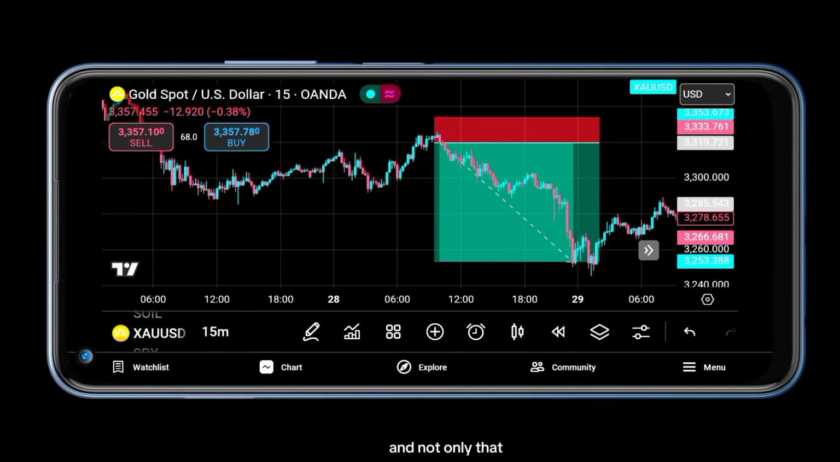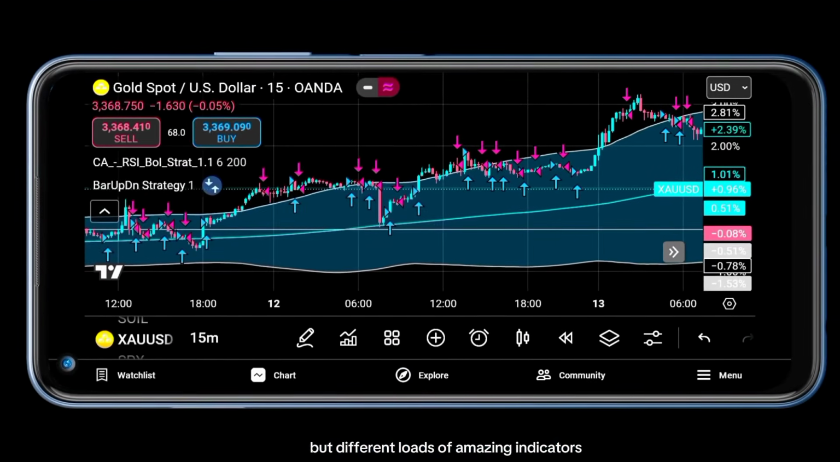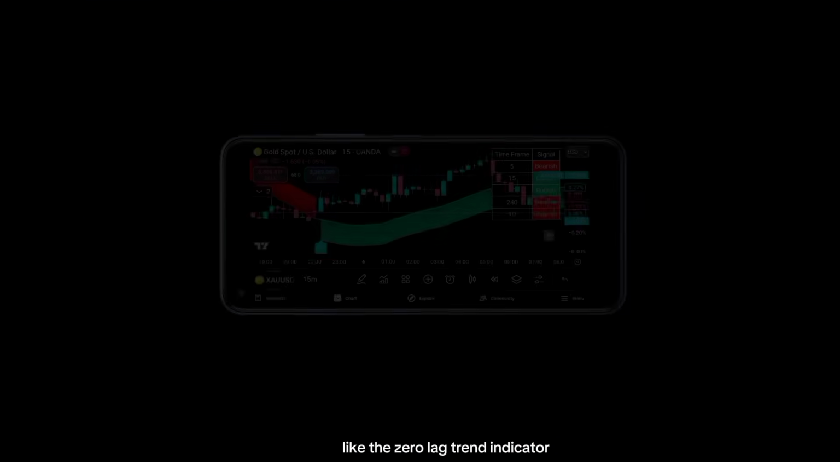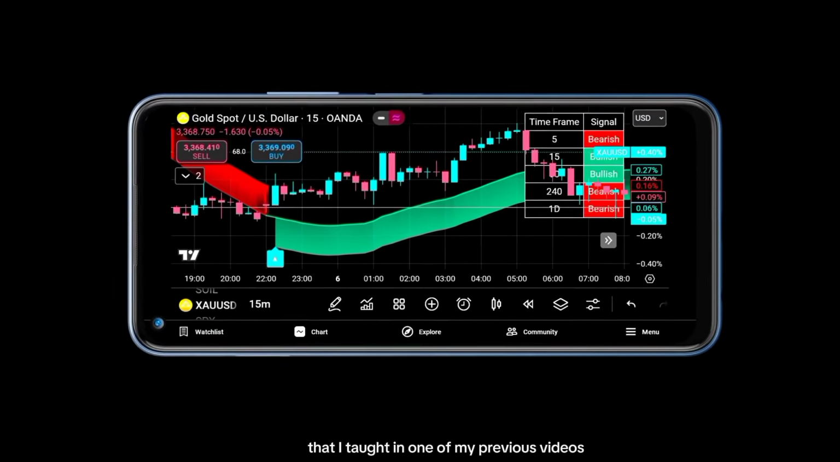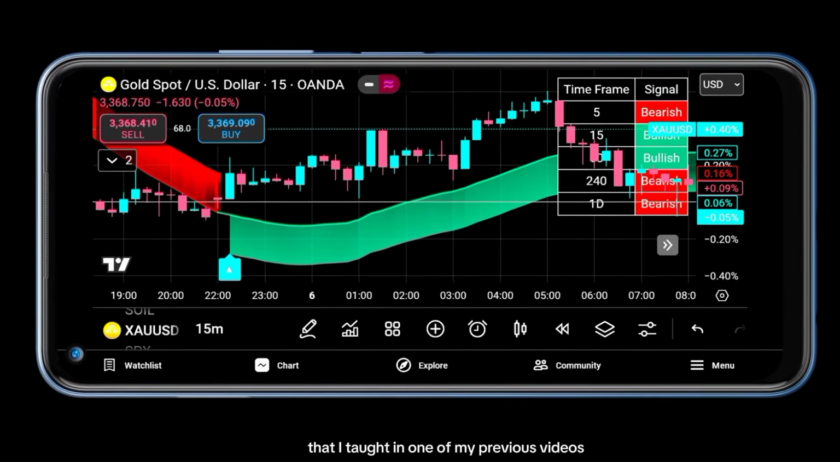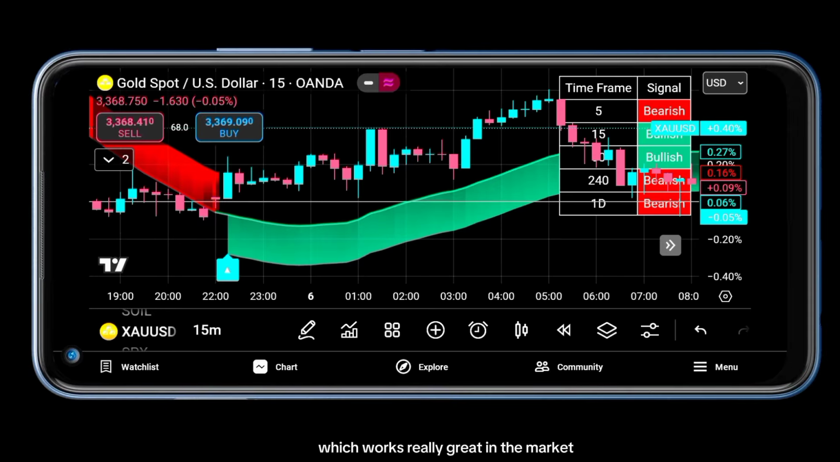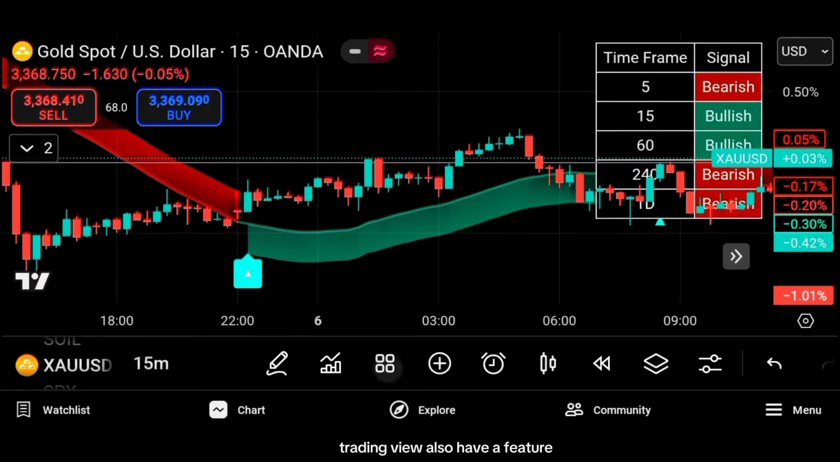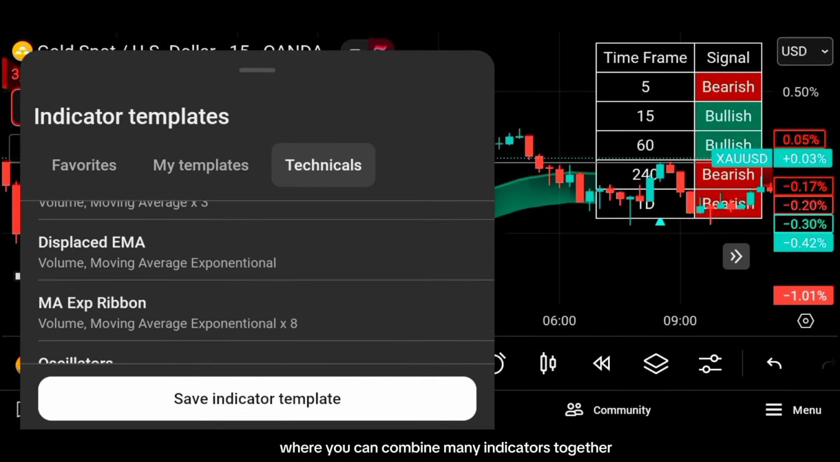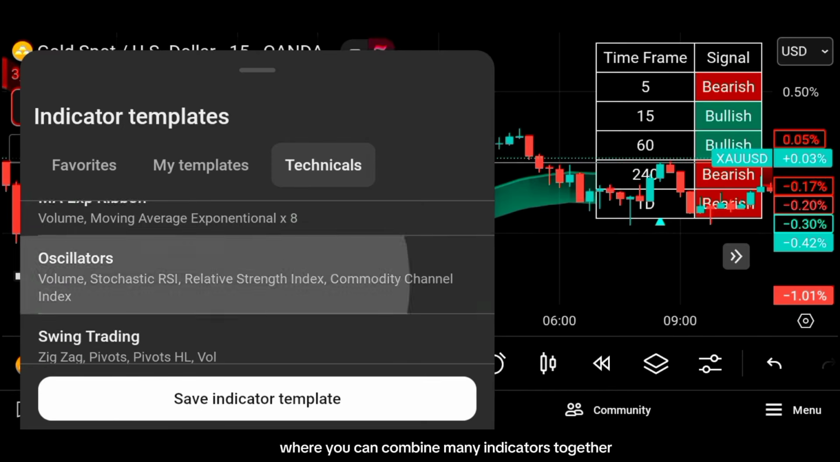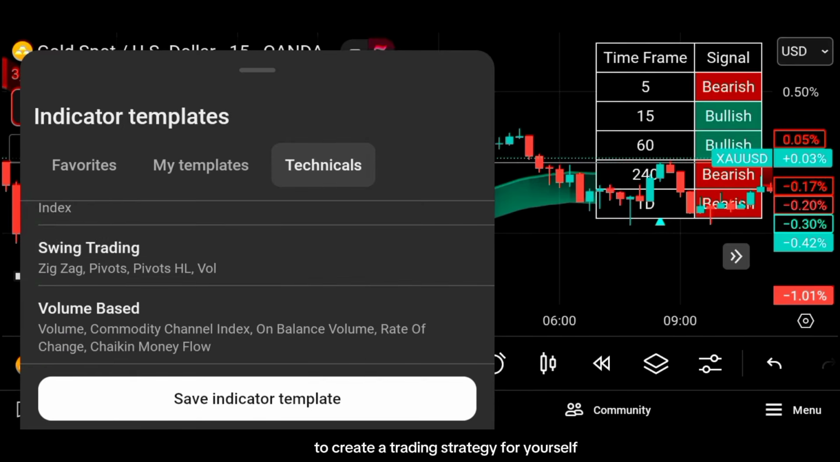And not only that, but loads of amazing indicators, like the zero lag trend indicator that I taught in one of my previous videos, which works really great in the market. TradingView also has a feature where you can combine many indicators together to create a trading strategy for yourself.